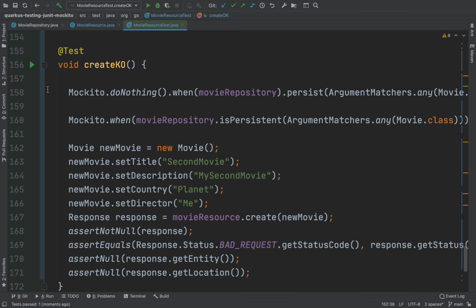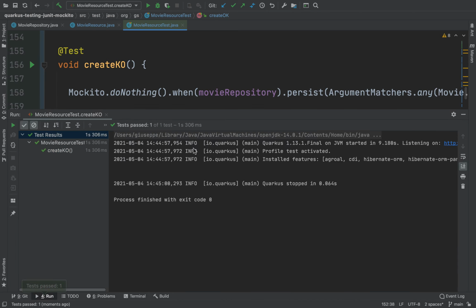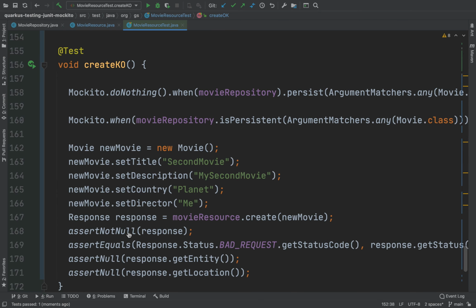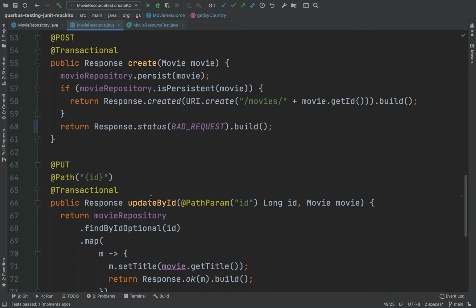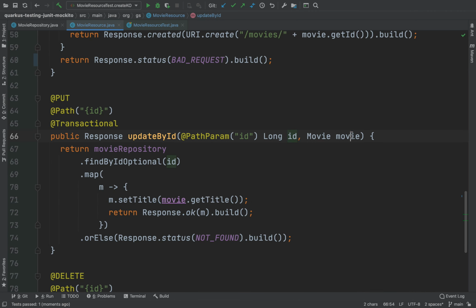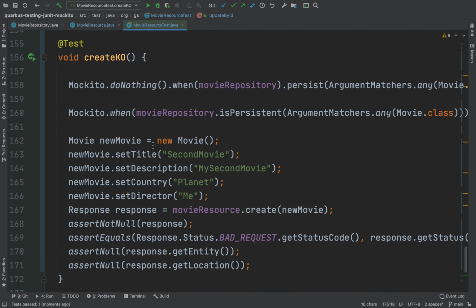Let's check also the create KO test method. Very good, also this test worked. Now let's move inside the updateById. So let's check. The updateById is expecting an ID and the movie. It will find the movie inside the database and it will update only the title and will return a response with status code OK with the movie, otherwise a response with status code not found.